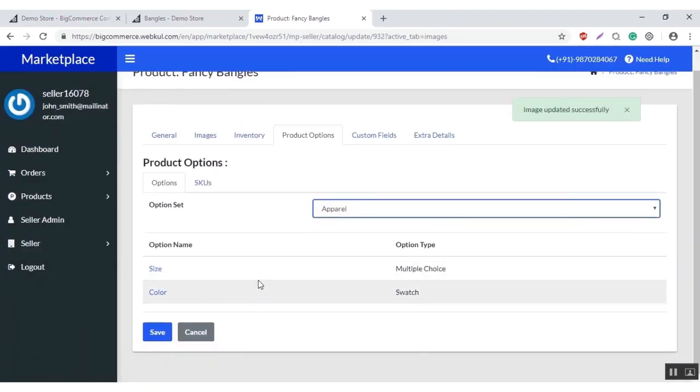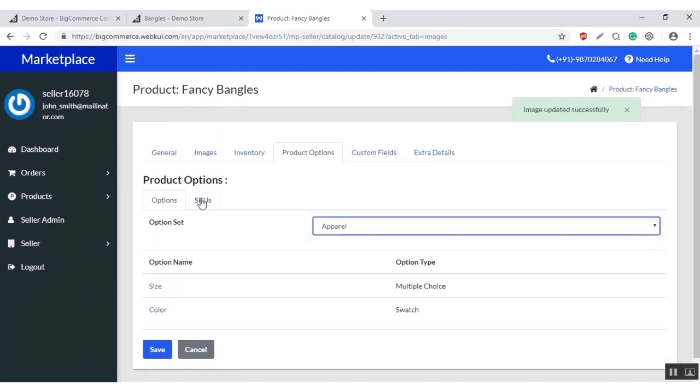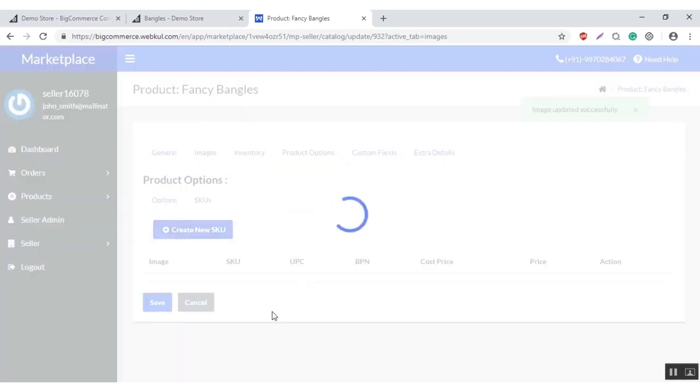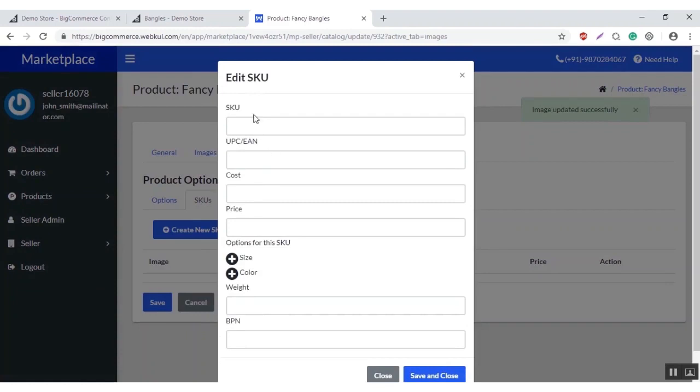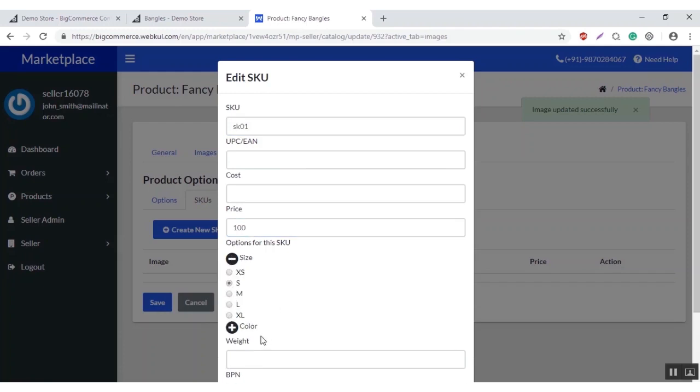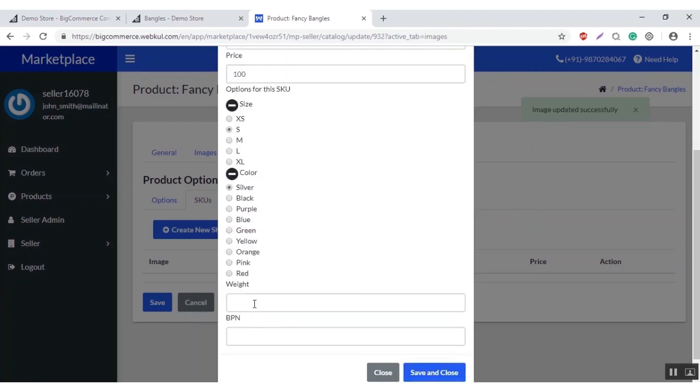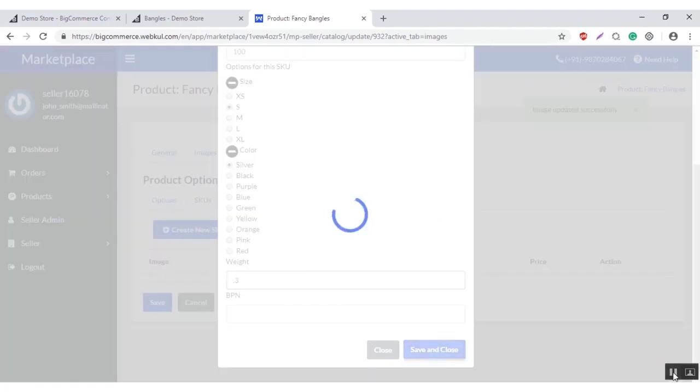And here this is the option name. Here he needs to create the SKU. Enter the cost, size small, color, choose a color from here, enter the weight, click on save and close.